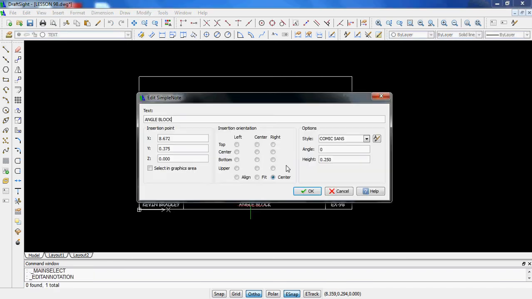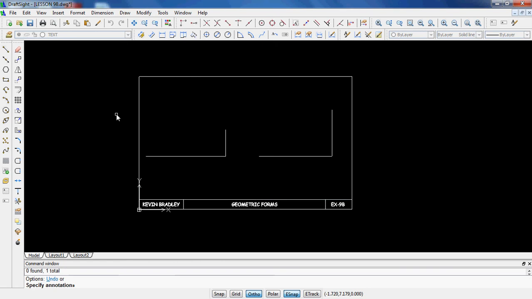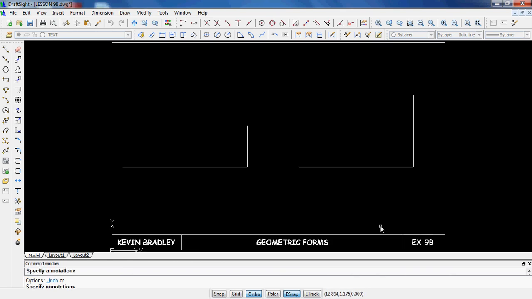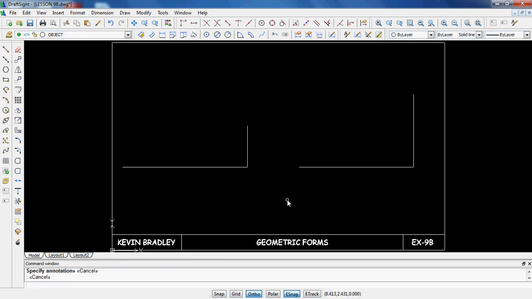Also, it's not called angle block, it is called geometric forms. So make sure you change that. This is lesson 9B, and you should be pretty much good to go.